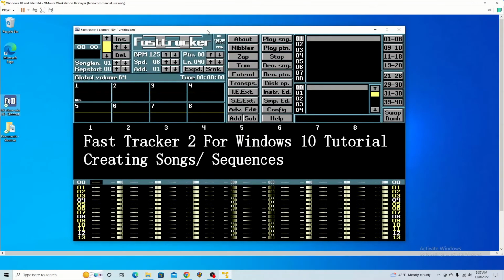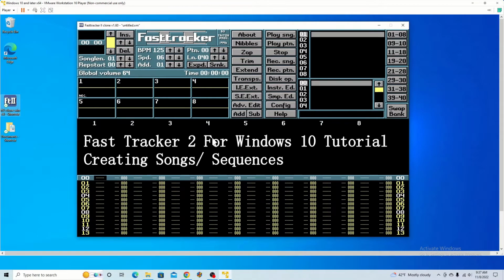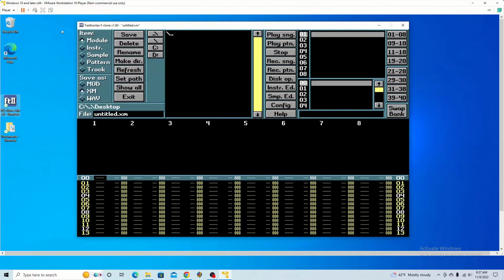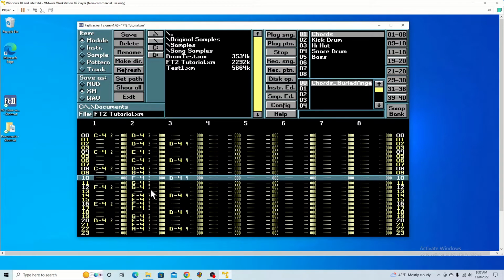I'm going to show you basic things for song structure and how you can create songs in different patterns and just repeat those. What you want to do is go to Desktop, make sure in Module XM, go back, and then click on what you were working on to load it in. So this is what we had before.